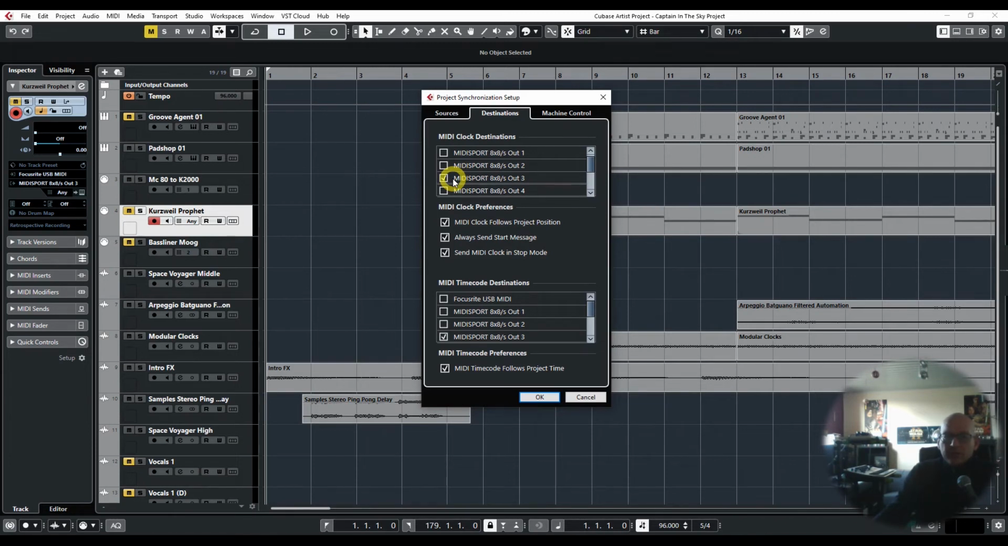In this case, I connected the MC300's MIDI input cable to the third output of my MIDI interface, so I need to make sure that this box is selected. I'm going to do the same thing with the MIDI timecode destination, and I also will tick this box under the timecode preferences. Once that is done, I simply click the OK button, and now the MC300 is set as a slave to Cubase, meaning that from the moment I hit the start button in Cubase, the MC300 will start as well.